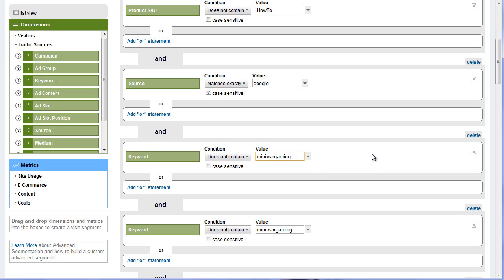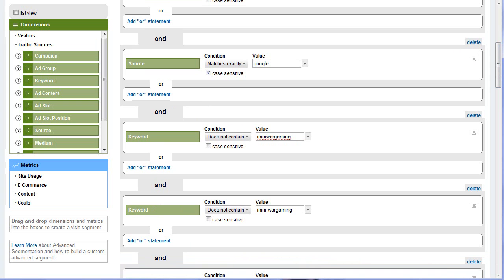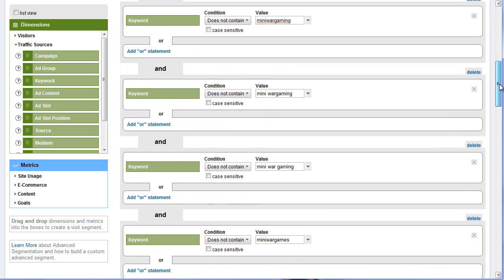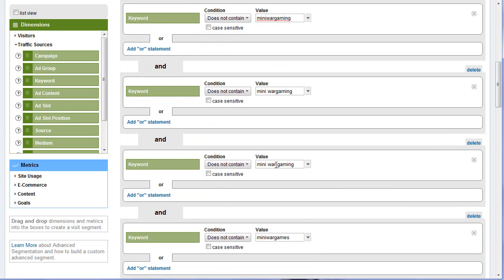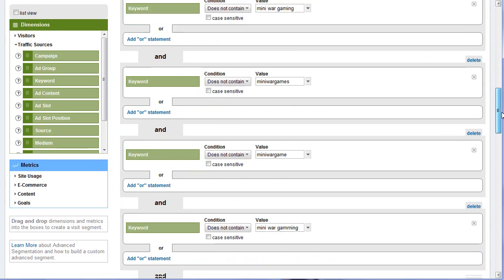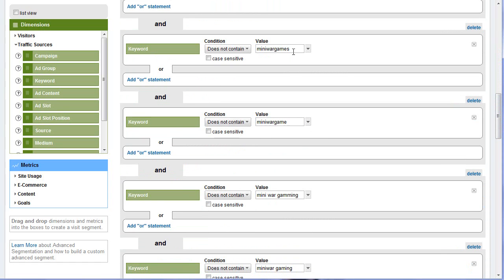So I had to go through my traffic, and I combed through, and I made an entire exhaustive list of all the keywords I did not want it to match. So keyword does not contain mini space wargaming. Keyword does not contain mini space war space gaming, or mini war games, or mini war game. Or I guess I could have just put that one without this one, because this one is contained in that one. Or mini war gaming, so games spelled with 2 M's.